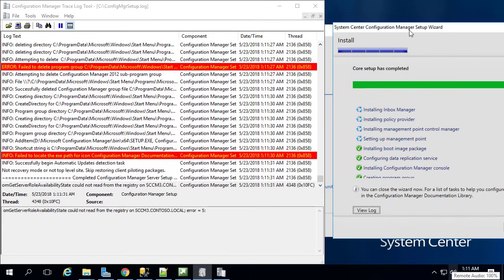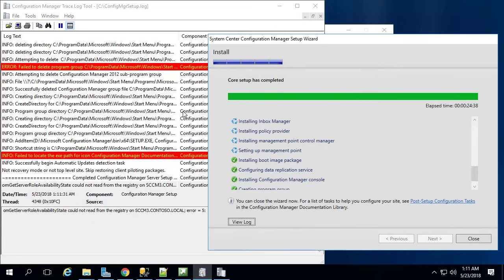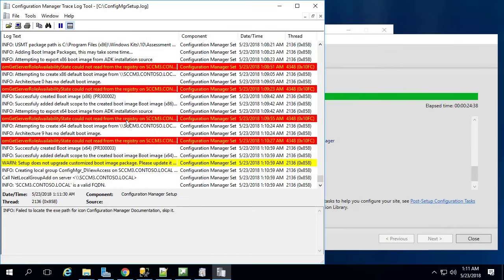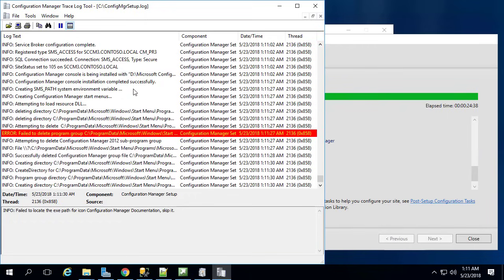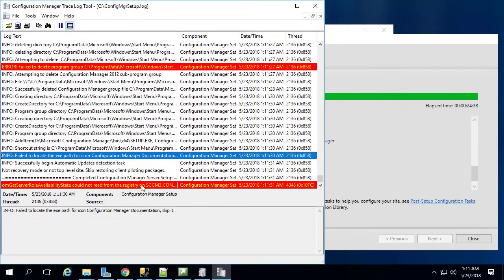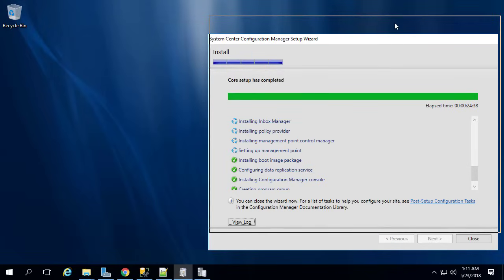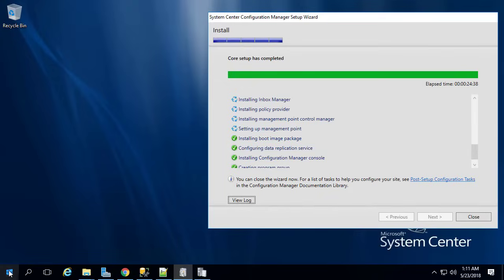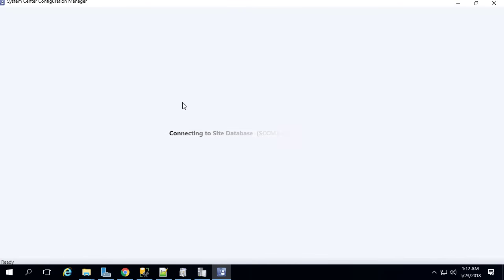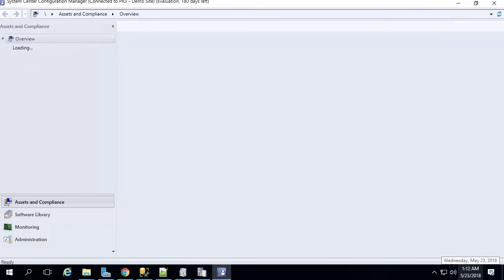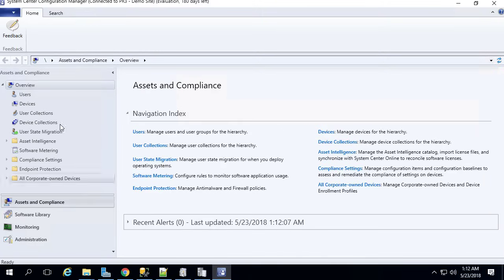All right, so it looks like the core setup is now complete. One thing I will note is it is normal to see quite a bit of red in here. It's just CM Trace highlighting different words of the log. After the core install is done, there's still a few things happening in the background. But it did install the console at this point, so we should be able to open our SCCM console and connect to our site. We're not going to go through any configurations in this video.